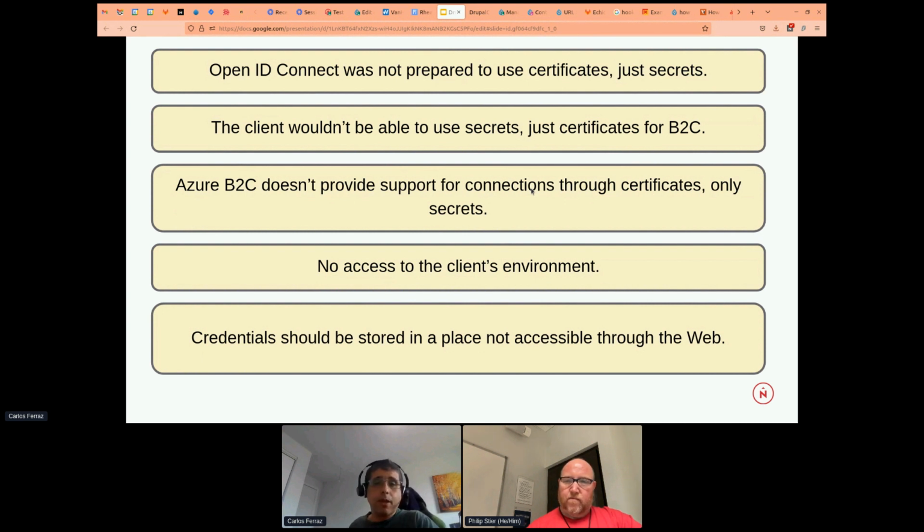So the client wouldn't be able to use secrets, and they needed certificates for B2C, to comply with their security measures and security protocols for all the systems that were available on the web, the internet. Azure B2C also doesn't provide support for connections with certificates. So we needed to use Azure B2C, not AD, but B2C was only able to make the connection using secrets. That would not comply with the requirements that we have from the client.